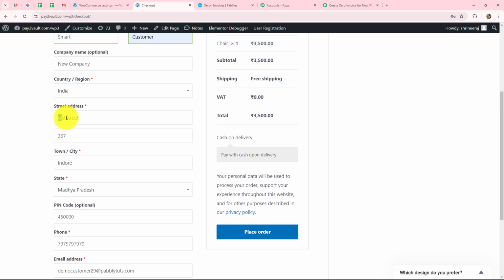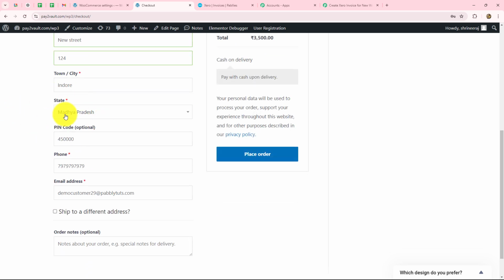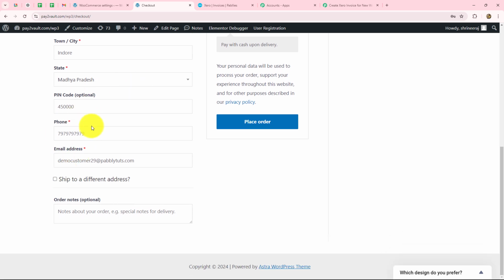I'm going to change the street address from Old Street to New Street this time, and let's say the apartment or the building is 124. Alright, town is already selected as Indore. Here's the state, here's the pin code. Now I'm going to change the email address as well as the phone number.